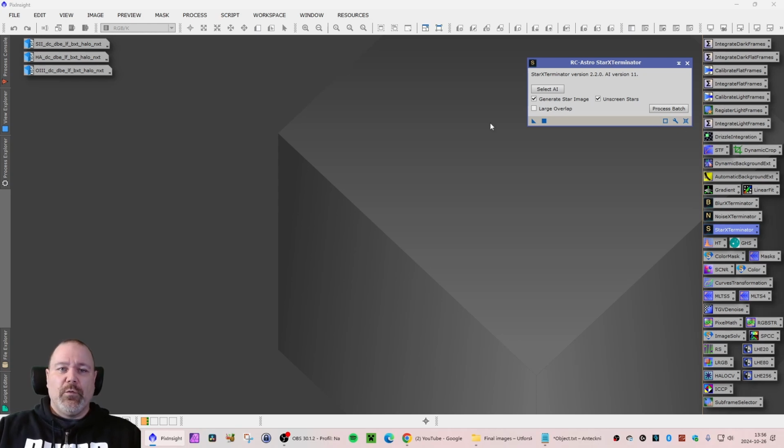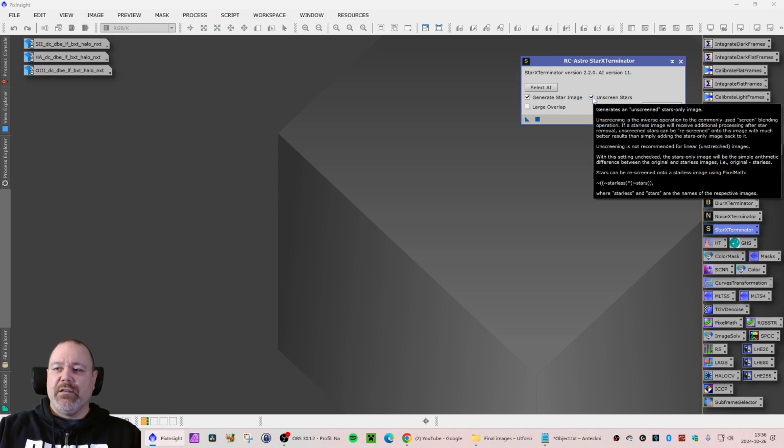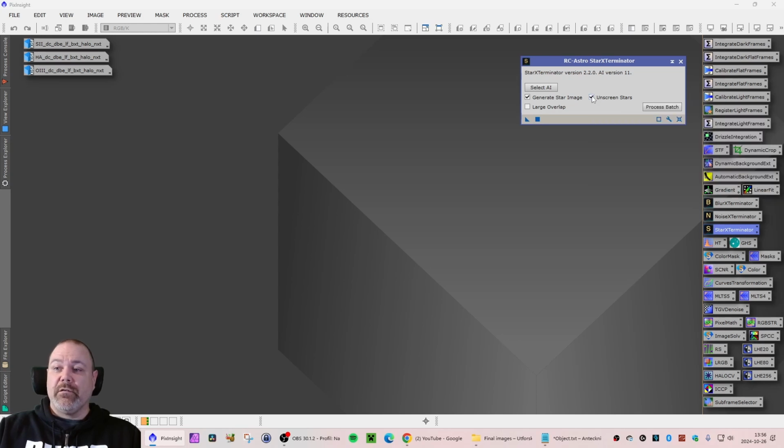So if you want to now, you can use a process batching. I don't want on-screen stars because if you use that in a linear phase here, it says that on-screen is not recommended for linear unstretched images. So we're going to uncheck that.